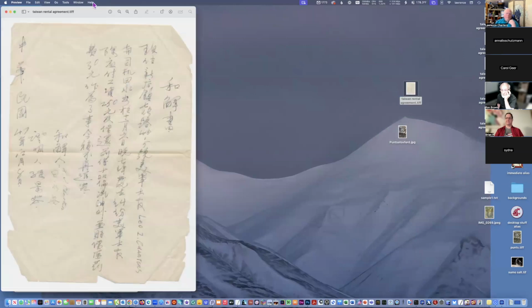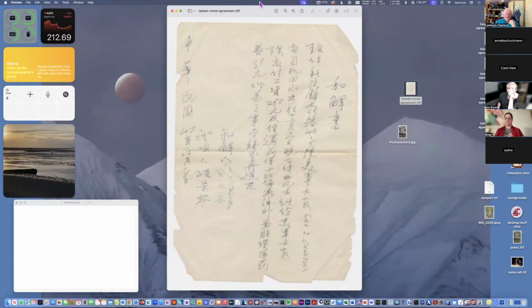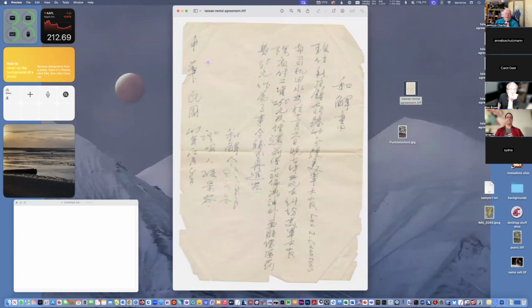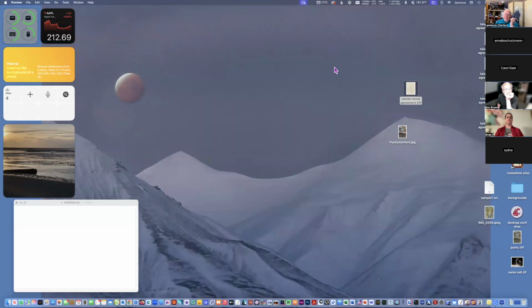So I tell it to open this, and this looks like an odd little document. This is the rental agreement for the house that we had in Taiwan in 1957. It's written in Chinese, and no, I can't read it except for this part down here that's got my father's name in English. But this is the rental agreement. And well, there's something about it that you should know.